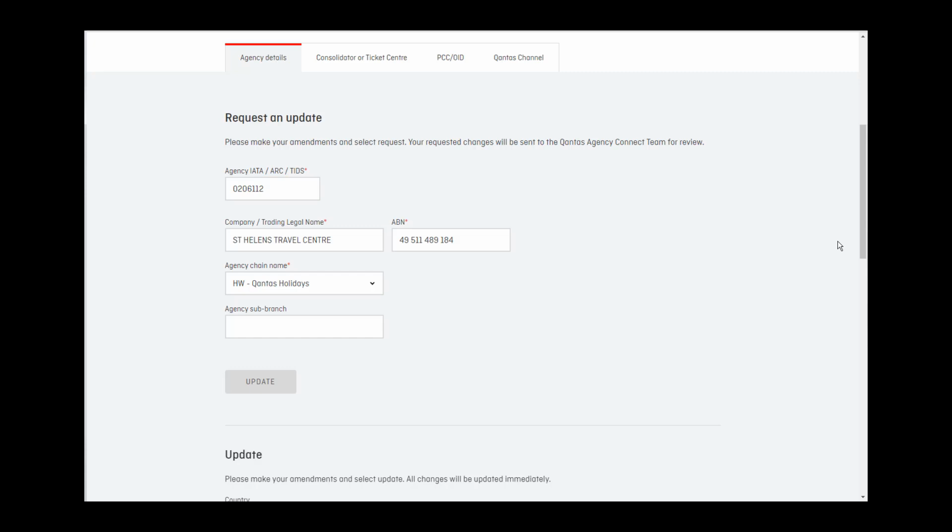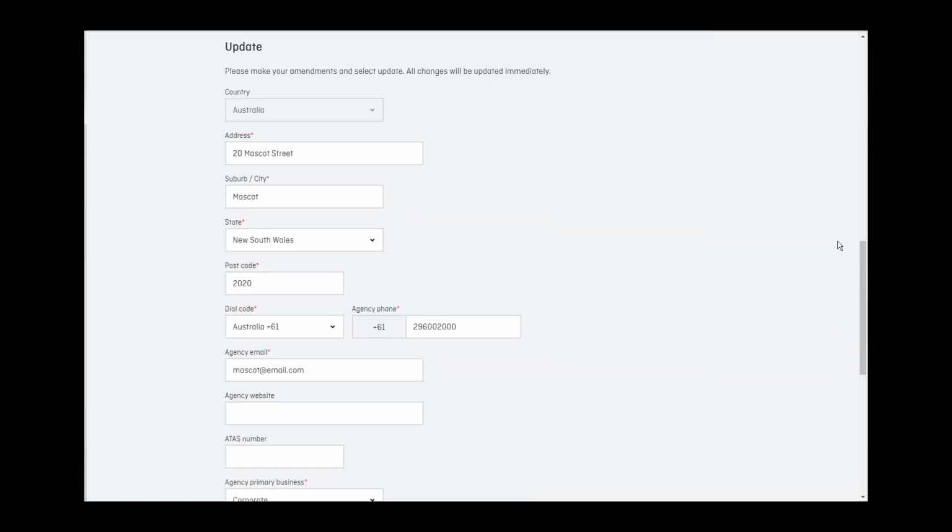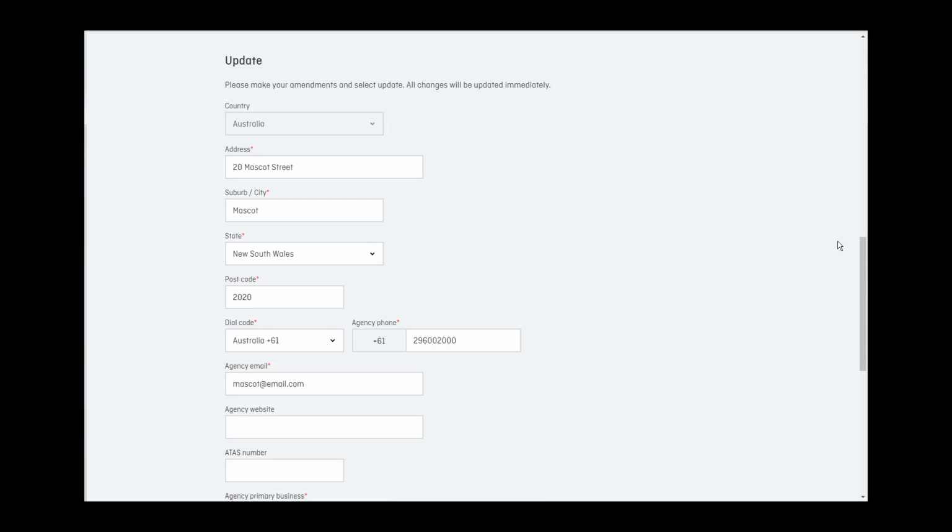The first tab, Agency Details, allows the agency manager to make a request to update their IATA, TIDS or ARC number and the agency name or chain. Doing this will send a request to Qantas Agency Connect for the team to action. Moving down to the Update section, all agency details can be updated. It's important to keep your details up to date and check them regularly for accuracy.